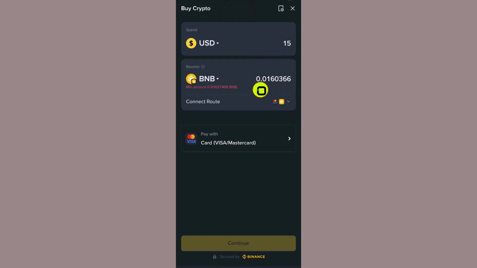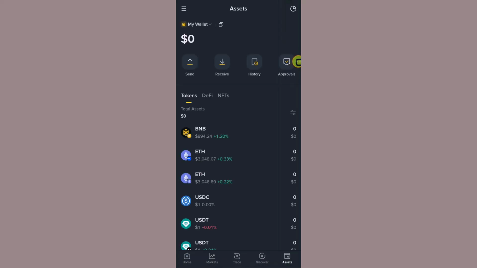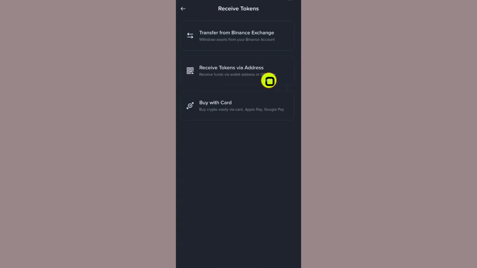So that's it, guys, on how to receive money in Binance Wallet. These are the three ways. The first one, you can use your Binance Exchange. The second one, you can use an external address, and the last one you can use your card to receive the money into your Binance Wallet.